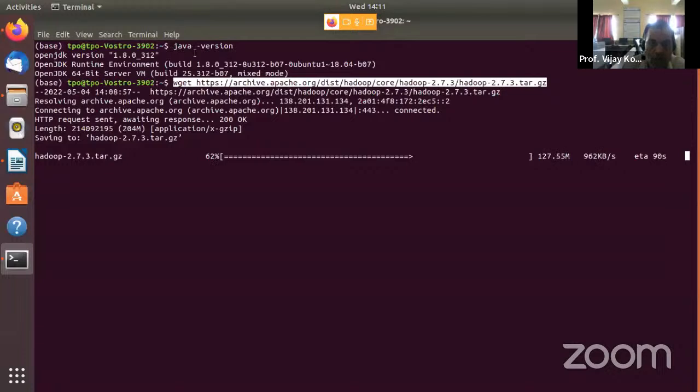So how do you check, how do you verify that Java is available on your system or not? The instruction is java space dash version.